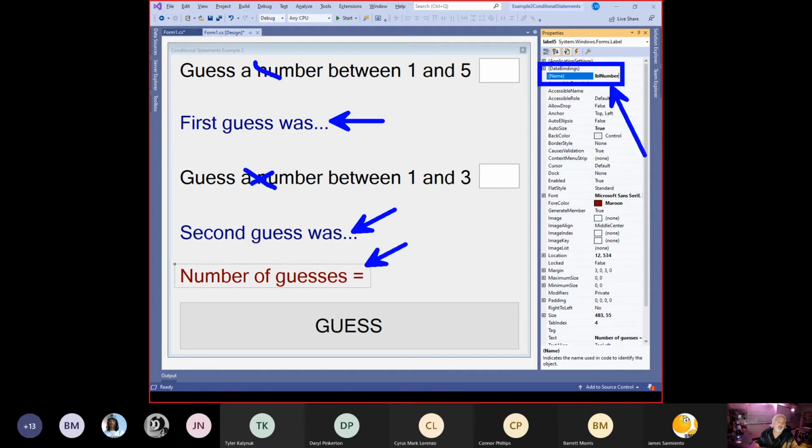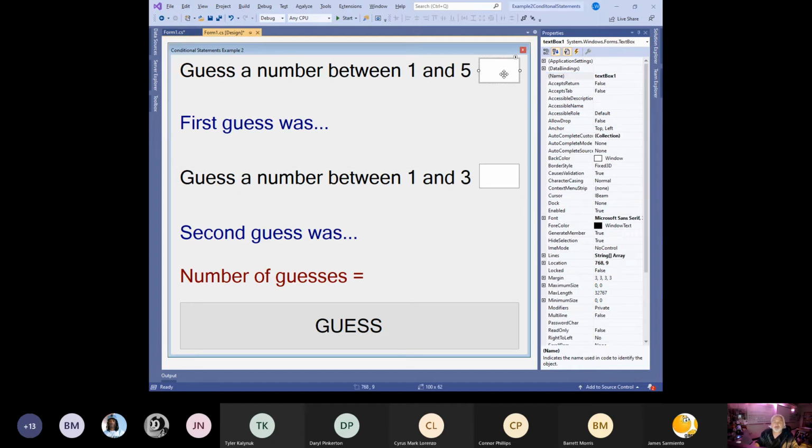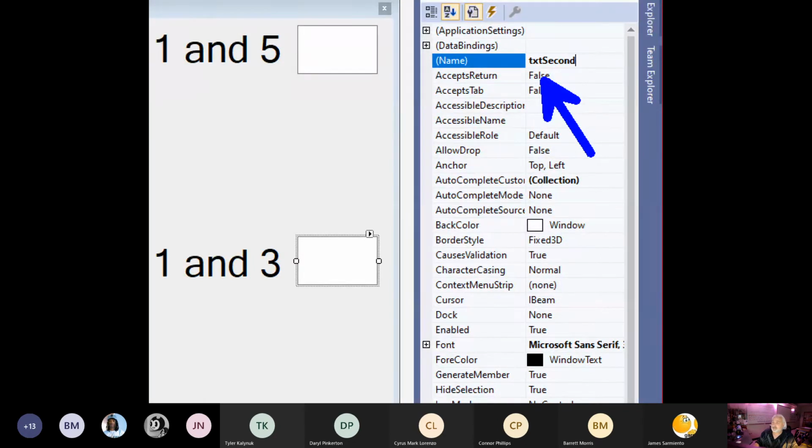This label and this label, it won't really matter that much. That being said, I'm going to name them LBL info 1 and LBL info 2. Both text boxes need to be named, and that's important because they're going to be used. So txtFirst, txtSecond. Now we had labels called first and second. How it can distinguish them is one starts with txt for text box, and the labels start with LBL.